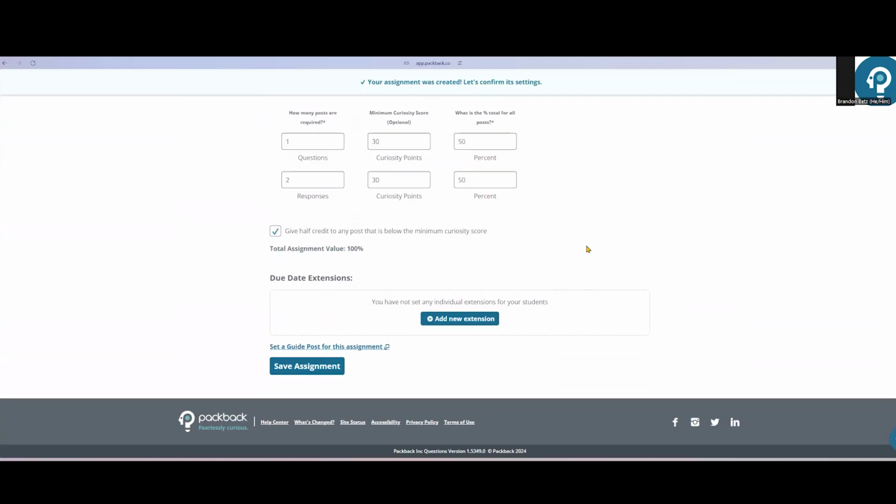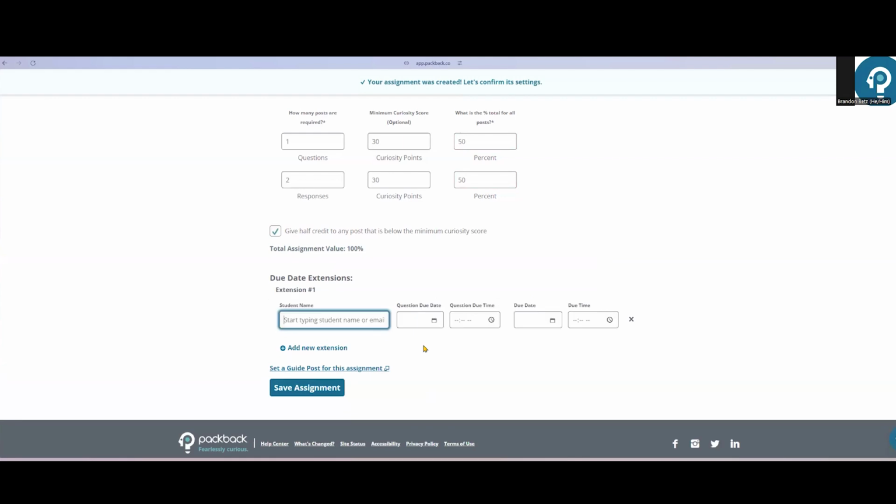Instructors can also set individual deadline extensions for students who need more time to complete an assignment. You can enter their name in here and give them their own individual extension deadline. That student will not be graded in their assignment until their extension deadline passes, and the rest of the class will be graded on the standard deadline for the assignment.